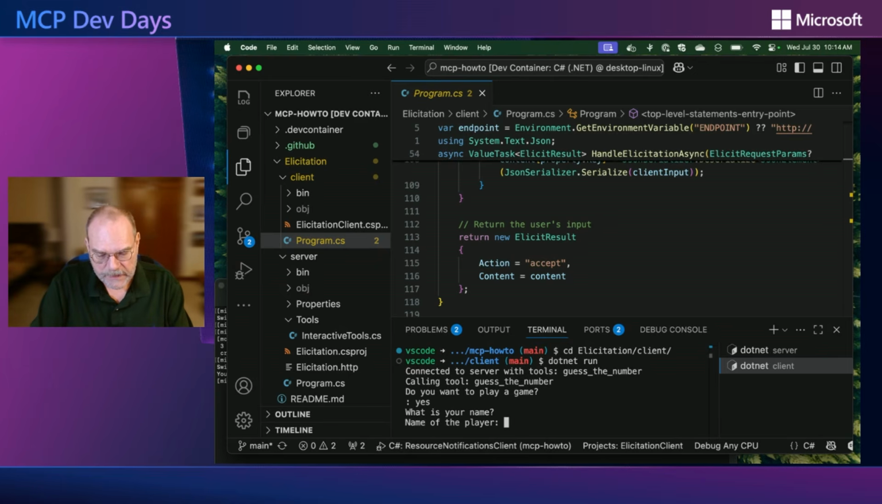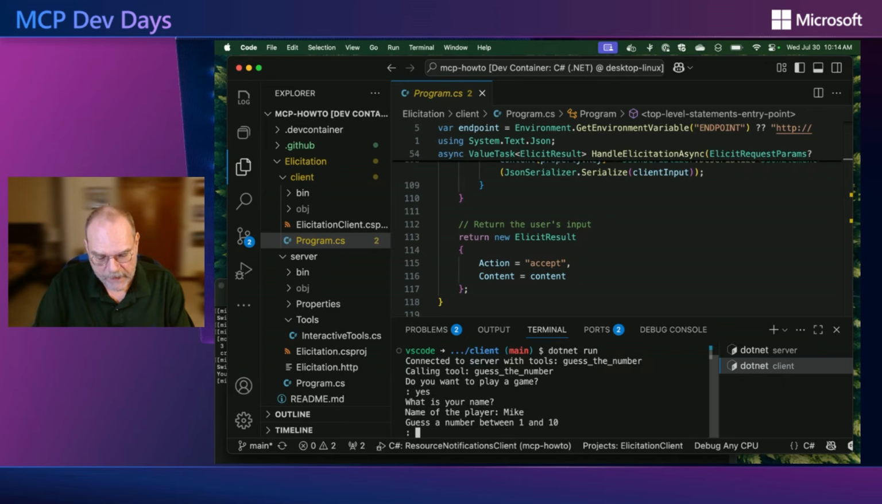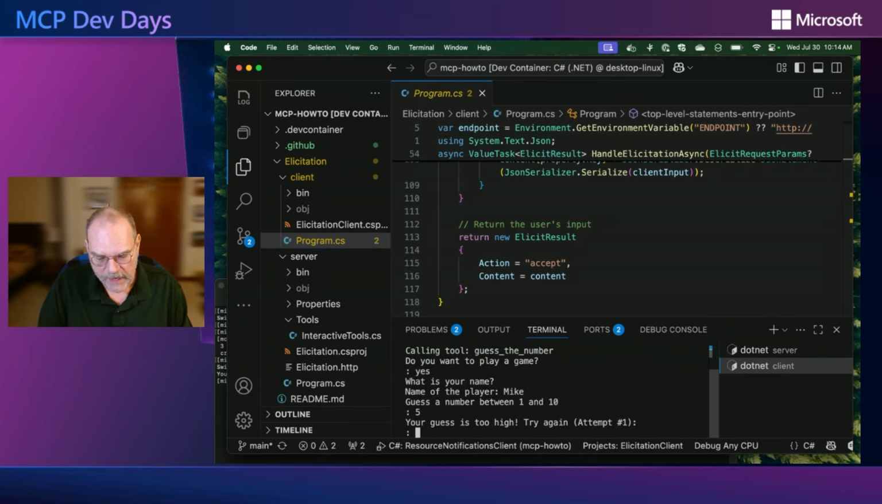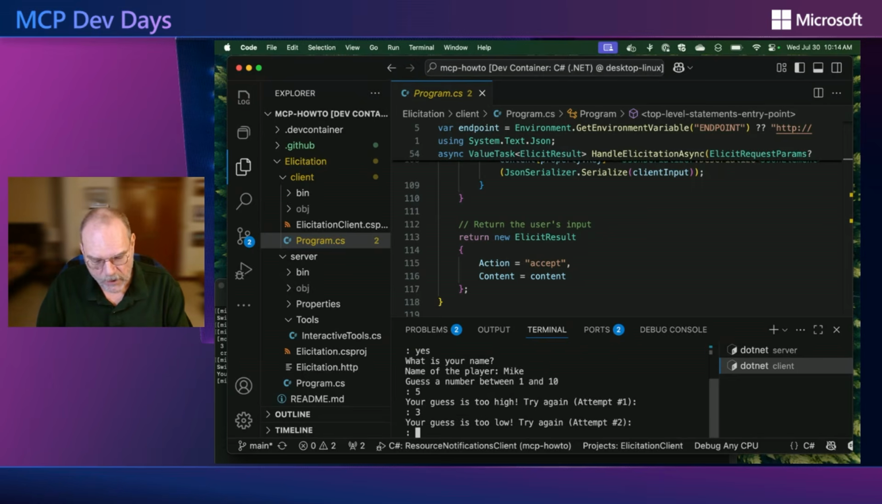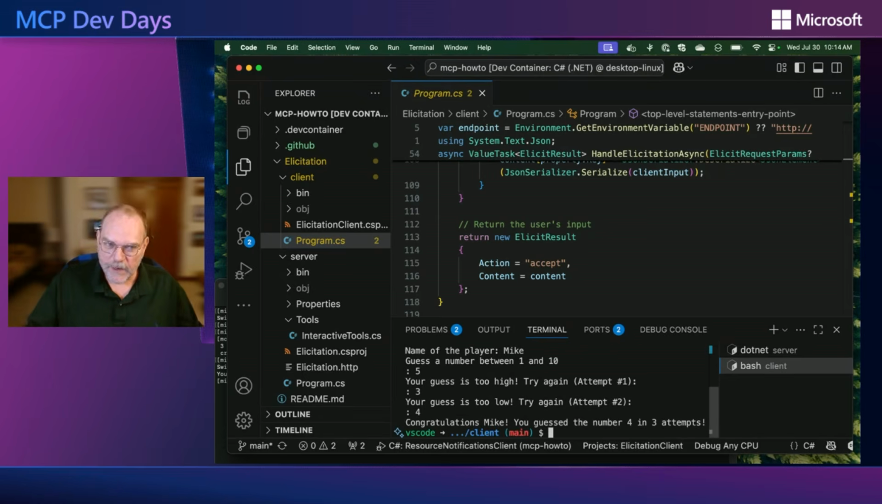What's your name? I'll tell it my name. And then we guess a number. So let's guess 5. My guess is too high. So we'll try 3, too low. So it must be 4. There we go. So this was an example of a tool call that was needing additional information from the user and using elicitation to get that through the client from the user. All right, that's elicitation. Let me show you the next feature.